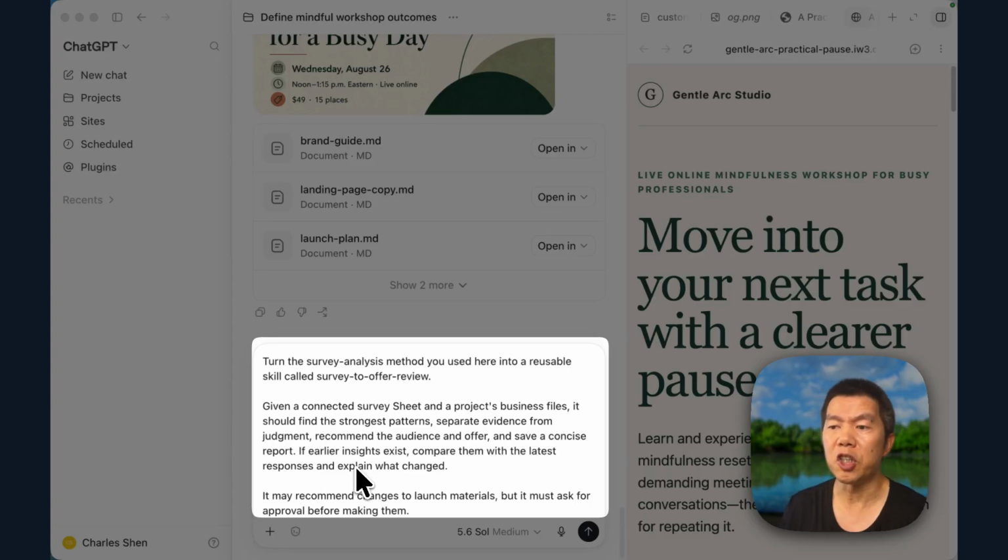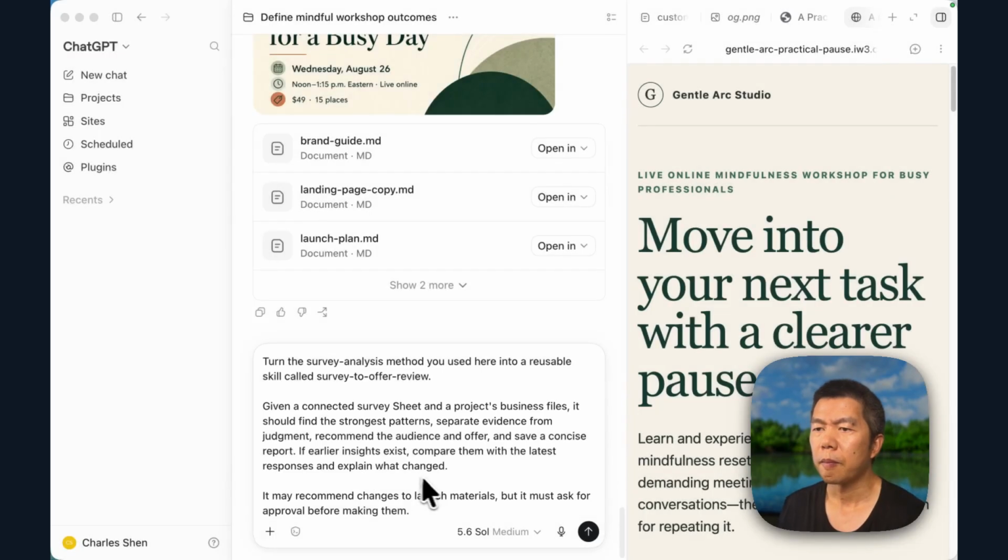And it may recommend changes to launch materials, but it must ask for approval before changing them. Because this is the guardrail we want to hold, right? Before it actually changes those materials, especially public-facing materials, it needs to get our approval. So let's do it.